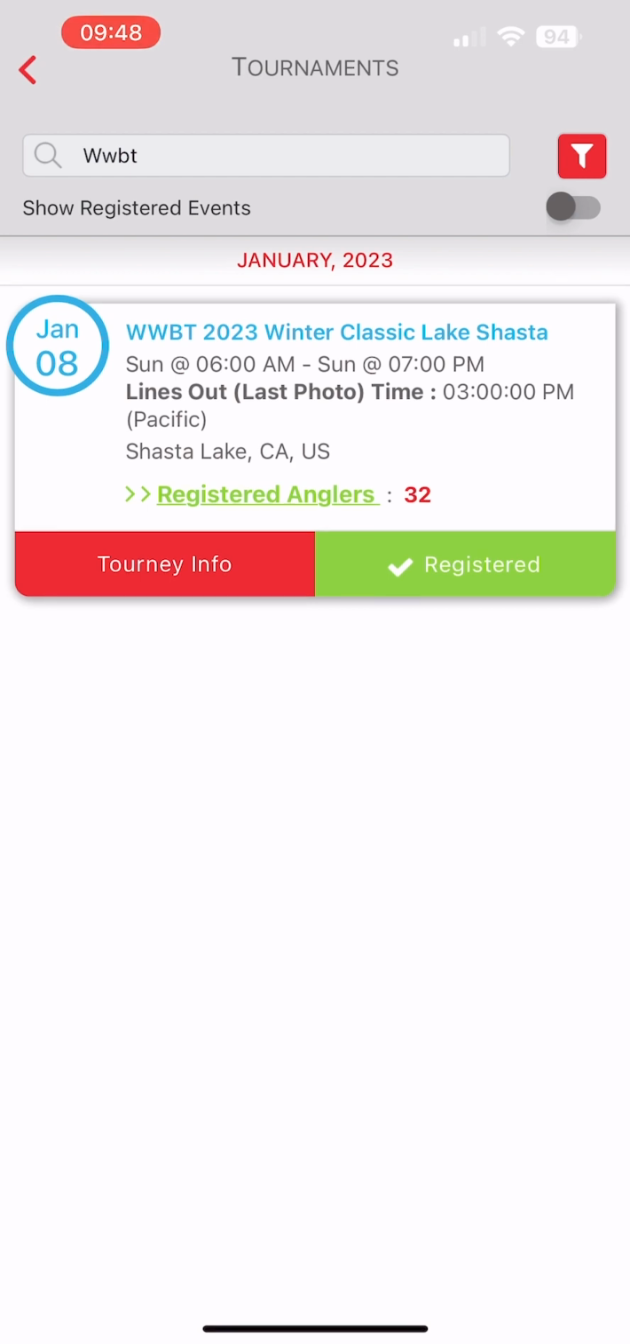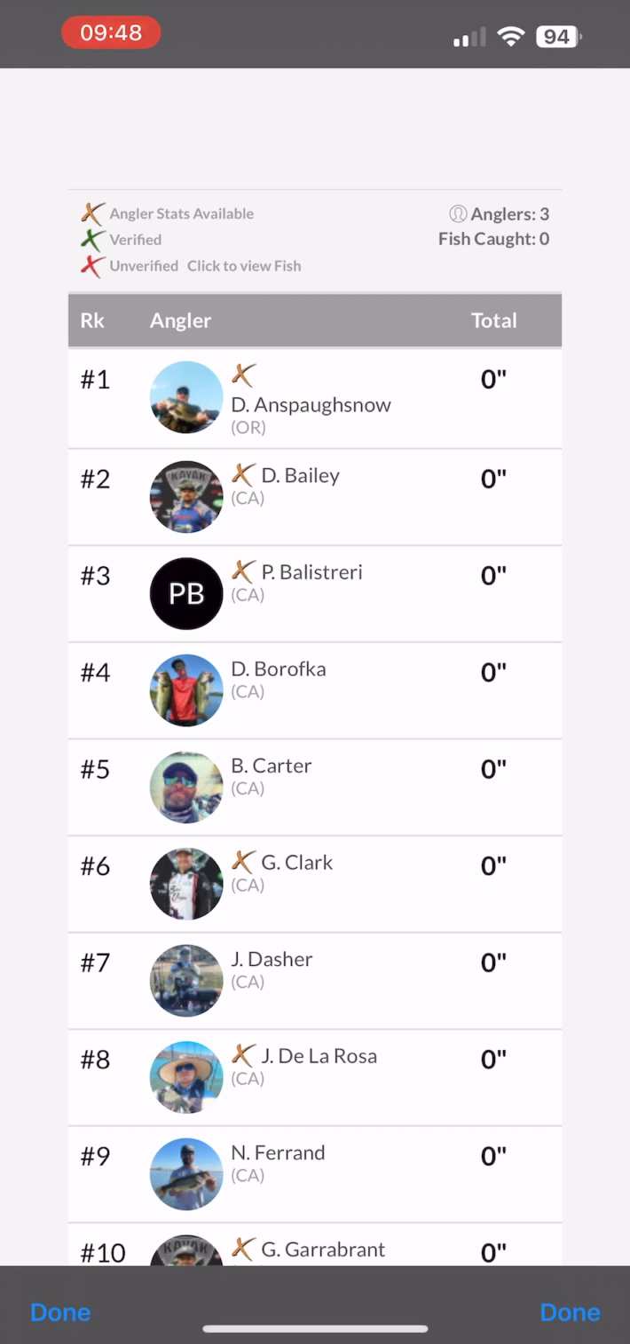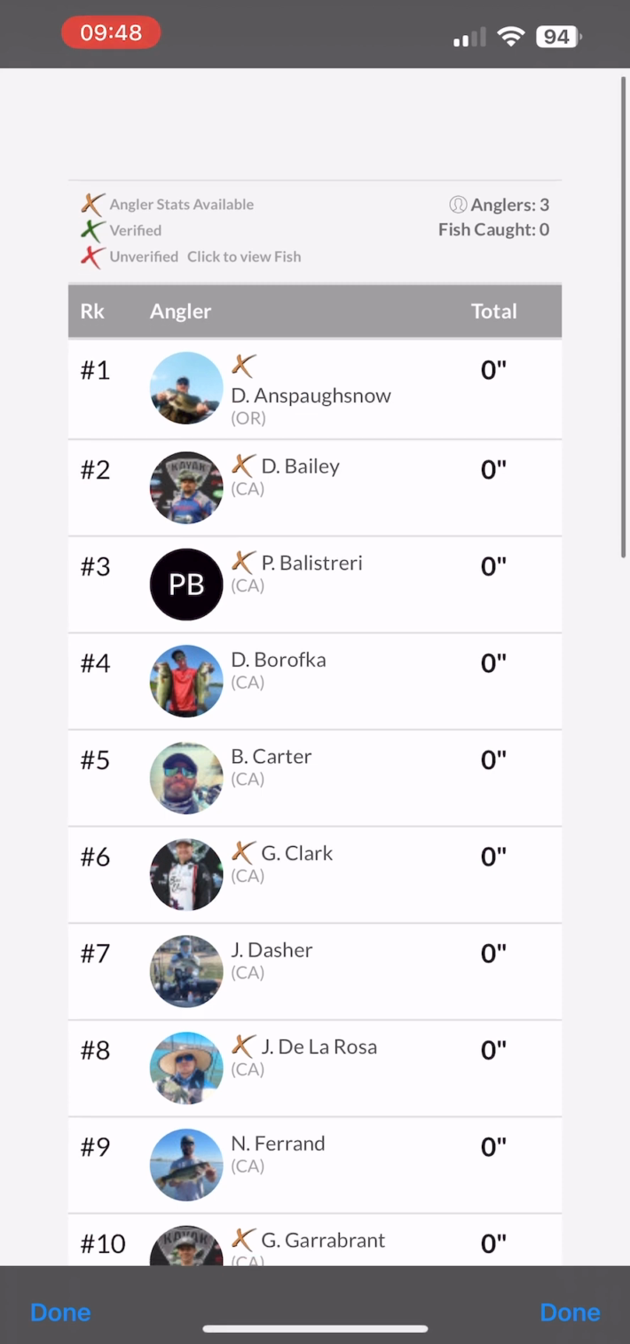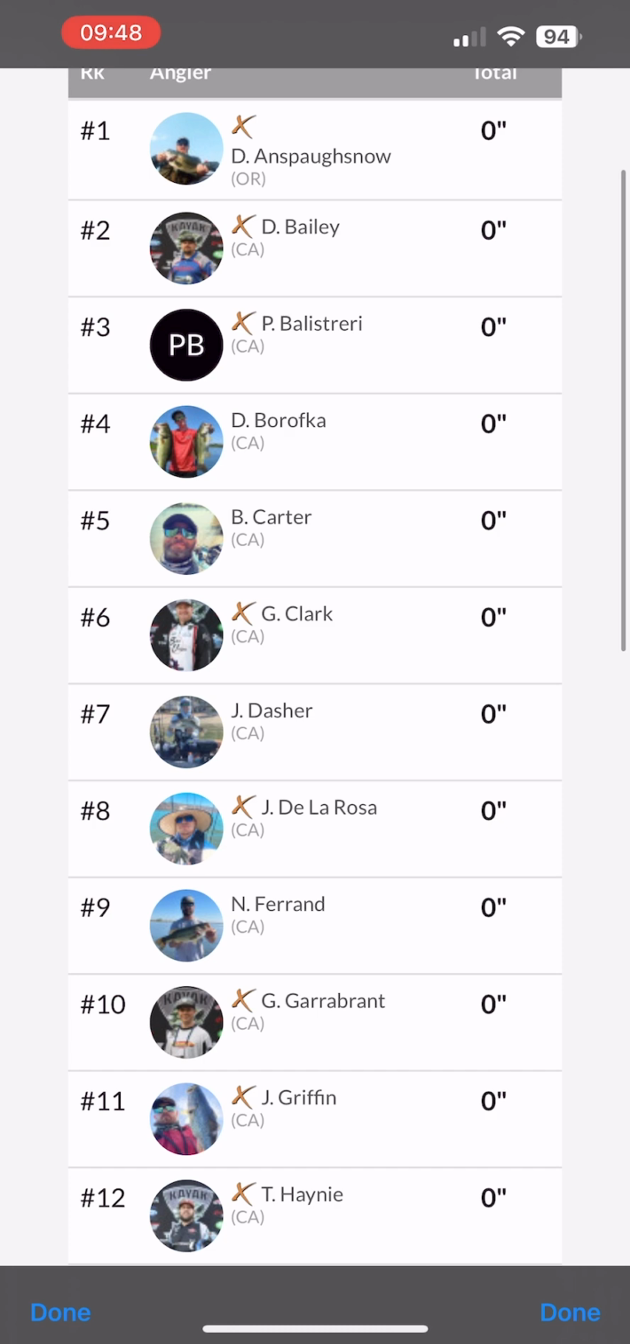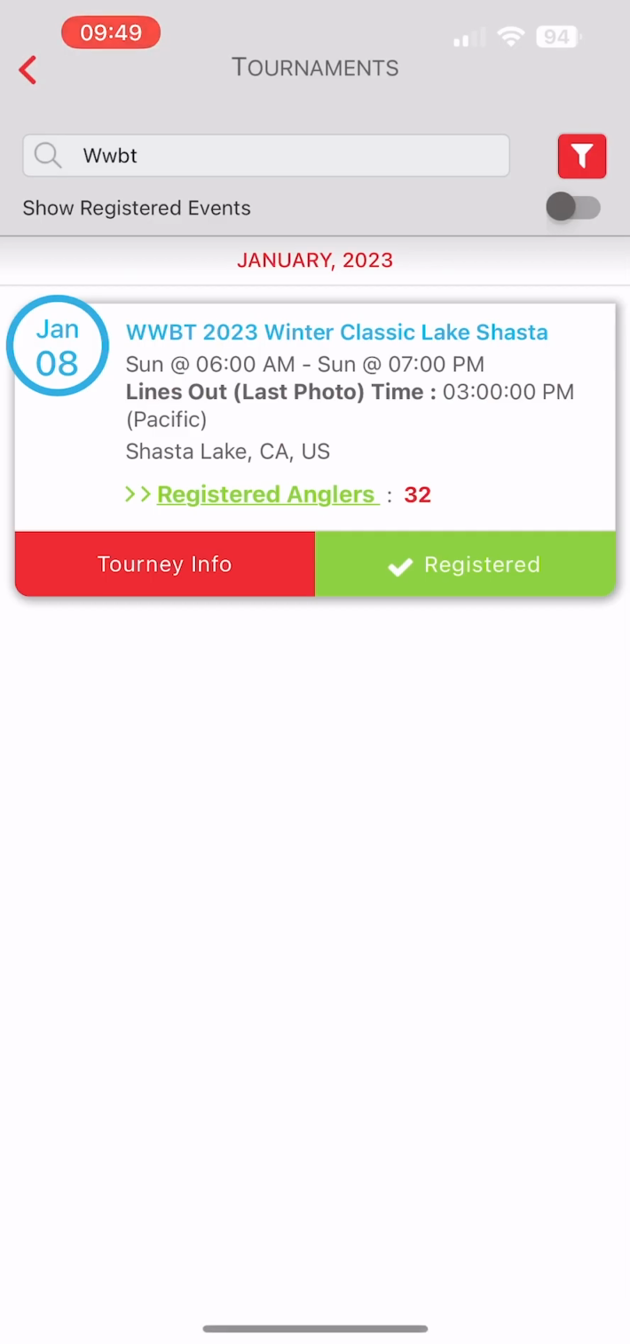at Lake Shasta. If we click on registered anglers, it will take us back to the page that we were previously at, where we can see who is registered for this tournament. And we can see that our name is right there. So we can hit done, and it'll bring us back to here.